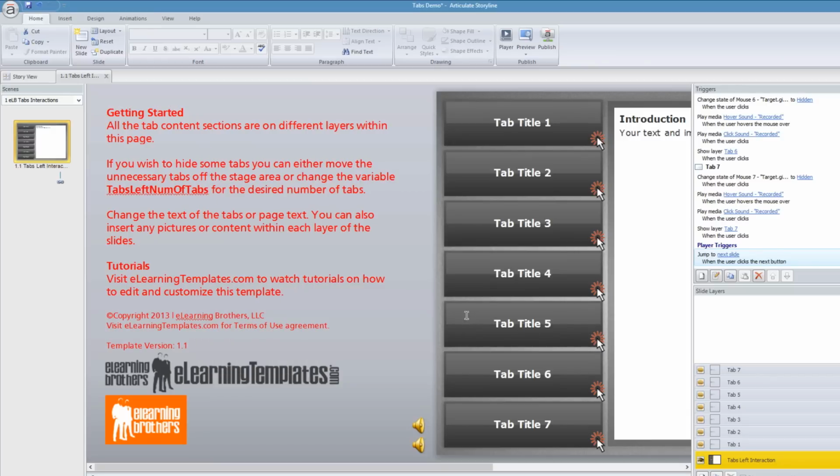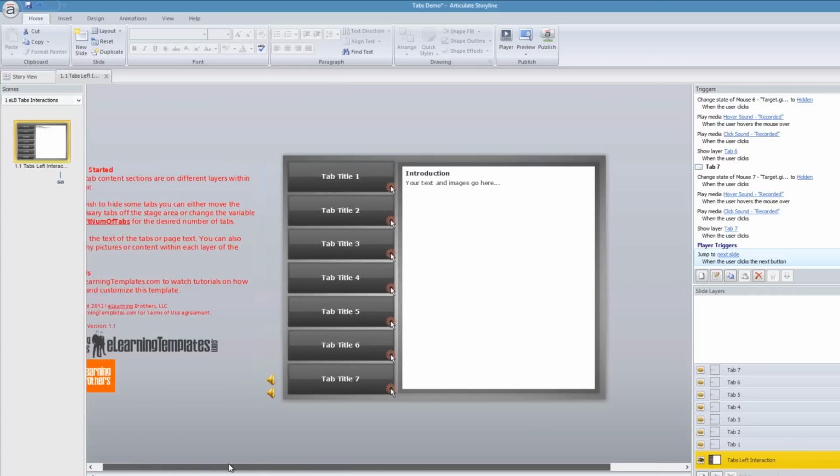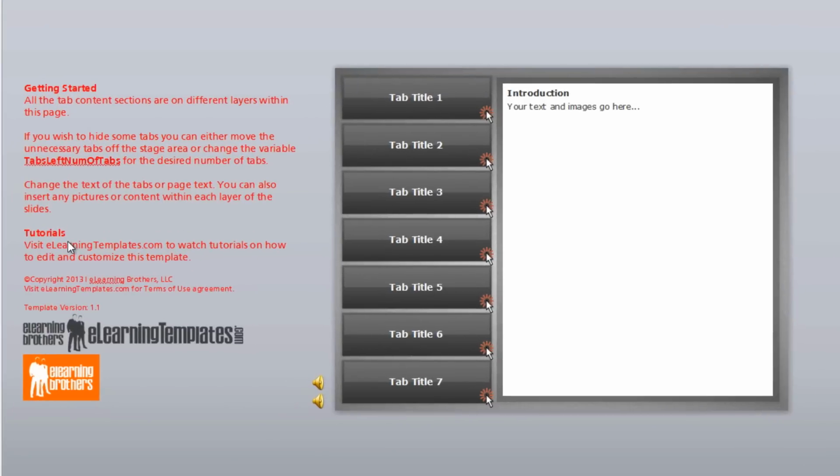The tab interactions work a little bit different than the games. Let me zoom out here a little bit. You'll notice we still have instructions on the left-hand side, but you'll also notice a variable that says tabs left num of tabs. That is the number of tabs that you want to actually use in this interaction. It's true that you can just drag the tabs you don't want to use off the stage area, and that would work just fine.